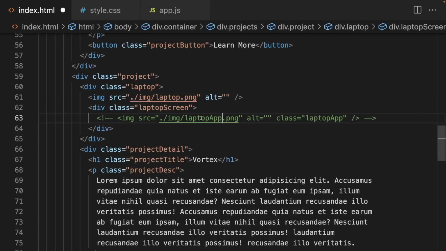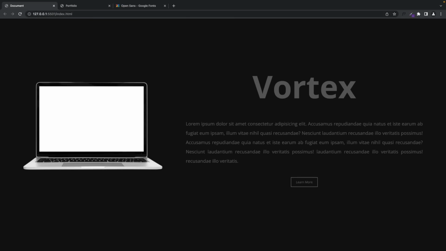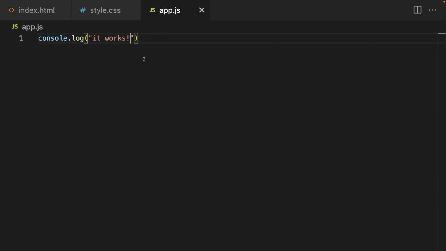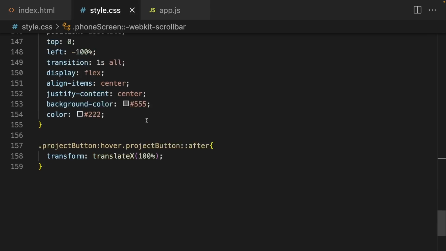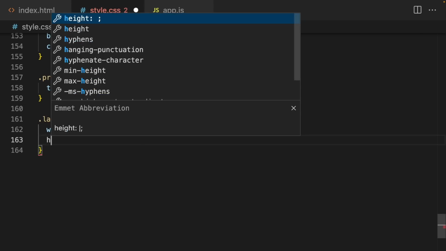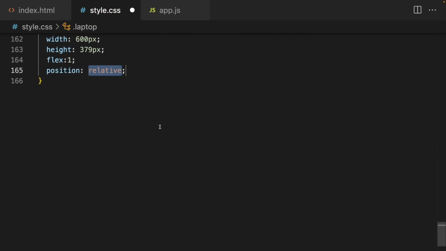Right now, again, I'm gonna comment this out. As you can see, it's here. And I'm gonna do exactly the same thing here. I'm gonna give my width and height for this container and create this screen. Let's copy this laptop. Width 600, height 379, and again it's gonna be flex 1. Remember, our phone was flex 1. And finally, position relative. That's because we are gonna use our screen.